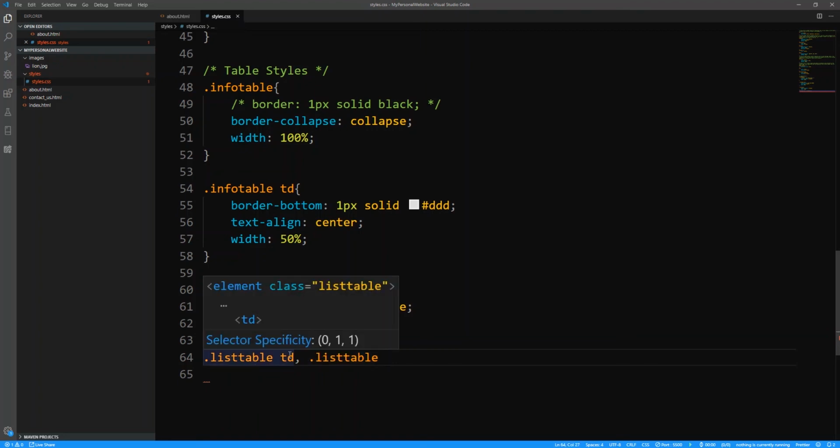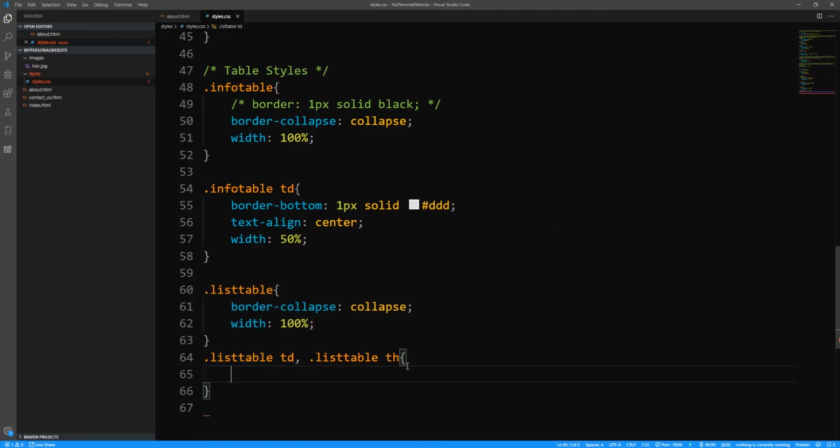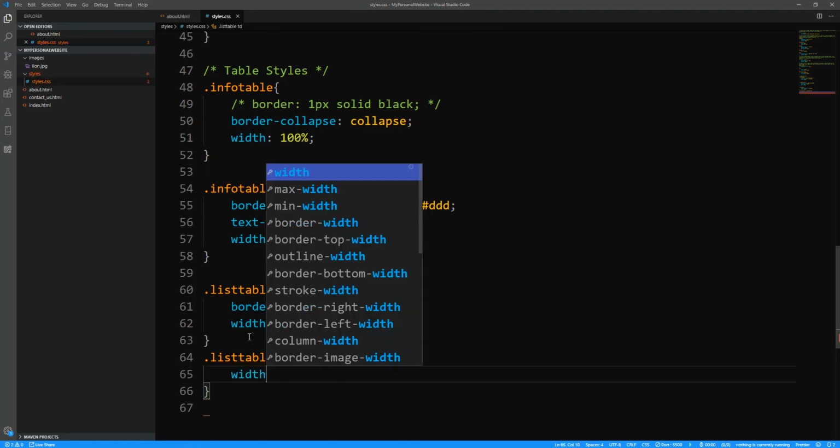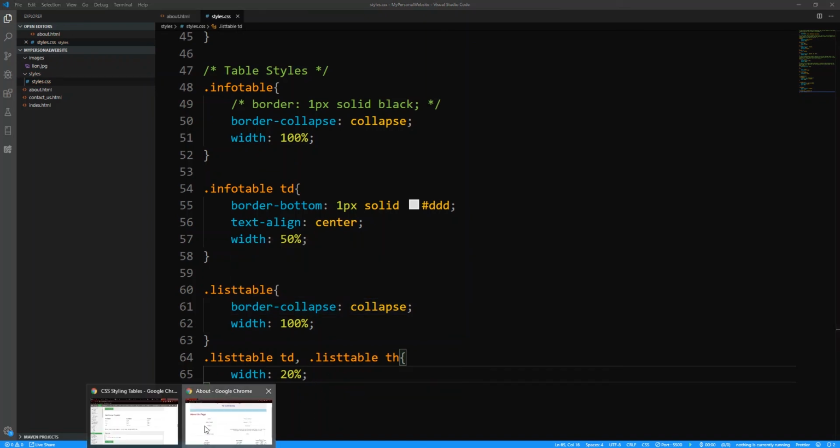All right, so any TD tag in list table as well as any TH tag in list table, I want them to have width. If I have 5 columns, then that's 20%, right? 5 20s would be 100. So, just do some quick math and figure out the optimal spacing for them.